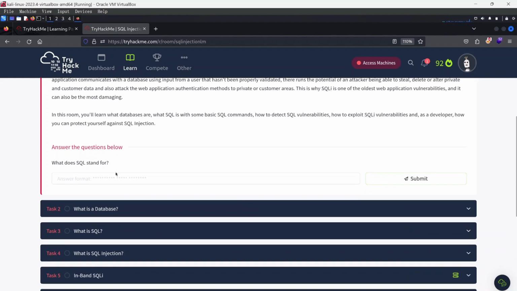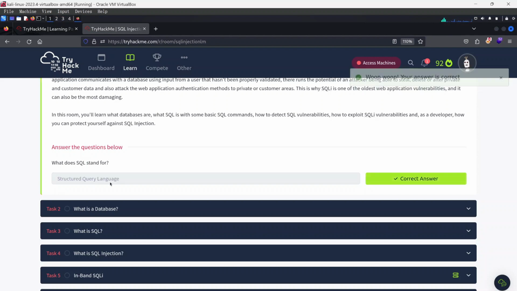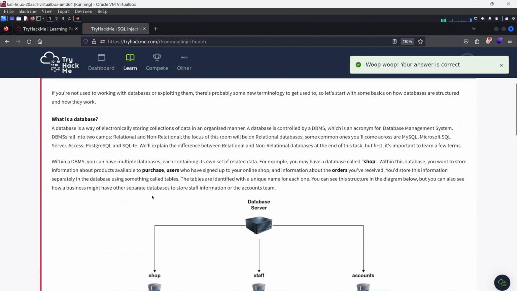What does SQL stand for? It stands for Structured Query Language. Hit enter, and that's correct. Let's head on to task 2.